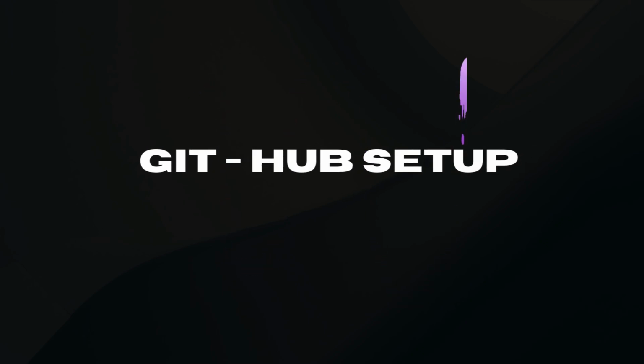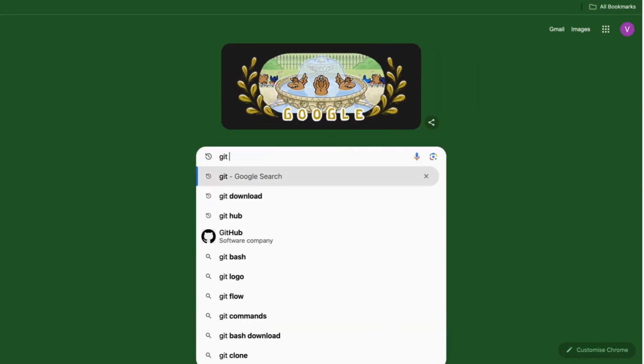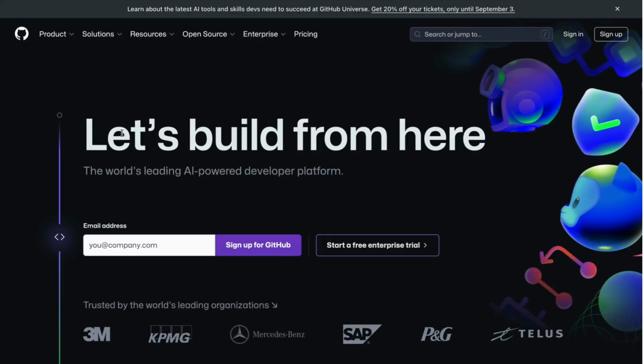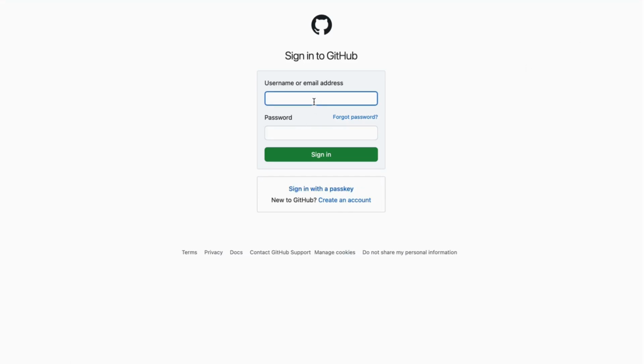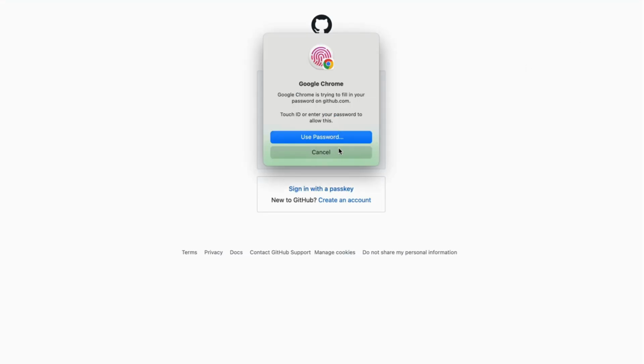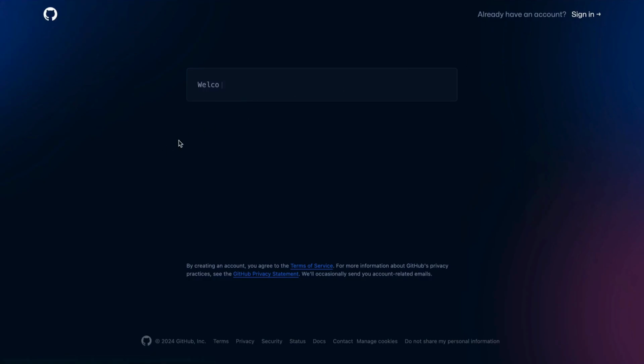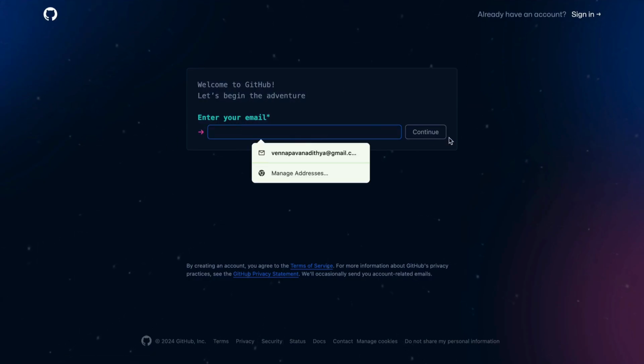Setup process of GitHub. Again, go to your favorite browser, type GitHub and tap on the first link. If you already have a GitHub account, sign in with your email and password. If you don't have an account on GitHub, click on the sign up button and provide your email. A verification code is sent to your mail, enter the code and create an account.